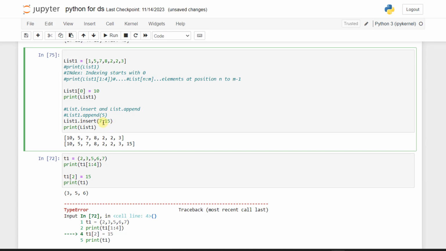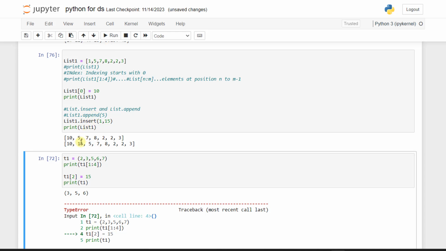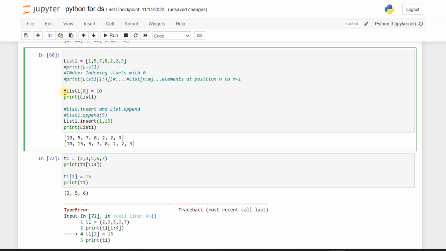If I want to update the value at a position, for example this one, instead of 5 I want 15, so just put 1, right? At index position 1, the value will get updated to 15. Simple as that. So I will just comment this out. Here you can see the value at this particular index position got updated to 15.